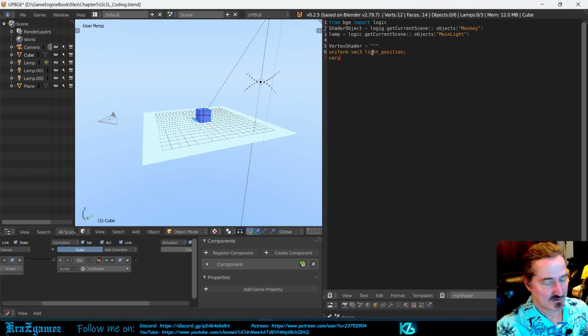Varying vec3 light_vec. Vec means vector. If you are curious what vec means, that's exactly what it means. Varying vec3, which is vector 3, normal_vector. Okay, so that gets you that part.